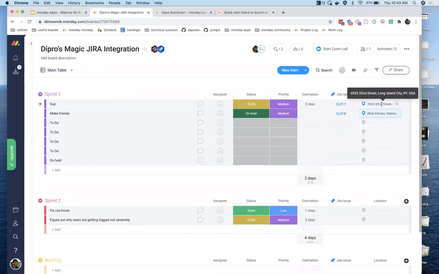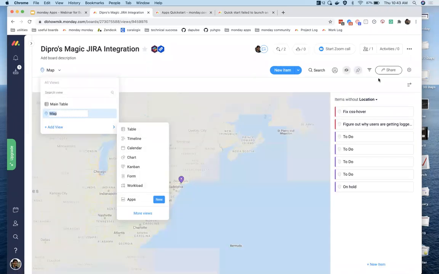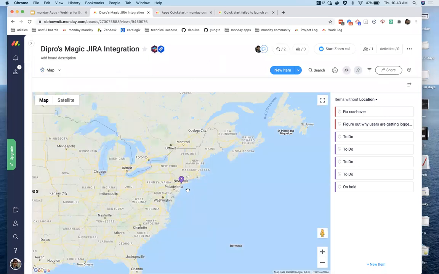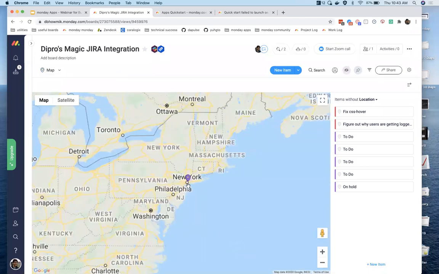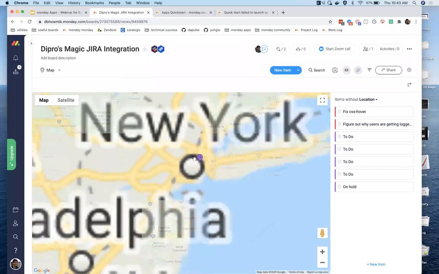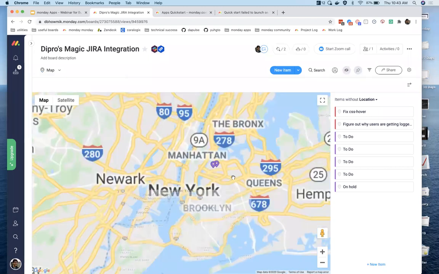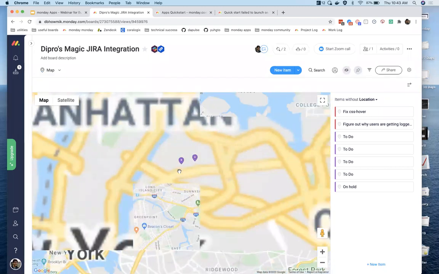And if I click on the location, it will pull up the map view. And the map view lets me see all of these locations in a handy dandy Google map. I can zoom in, I can zoom out, I can do all sorts of cool stuff. I'm sure you were inspired by that.